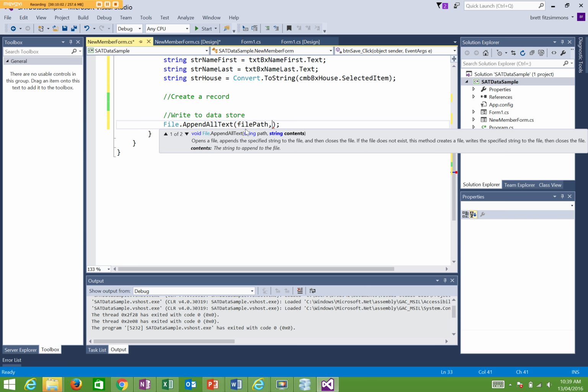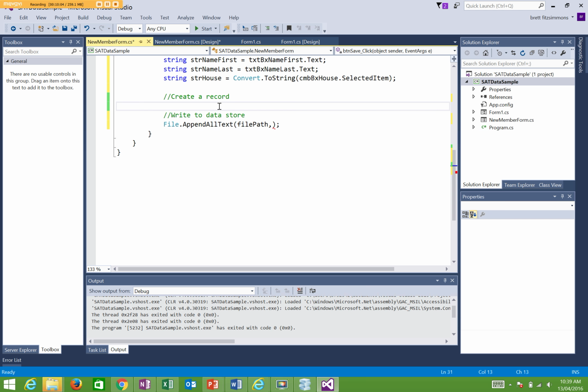that is the record. Now, our CSV file is going to look like this. It's going to be name first. I beg your pardon. Let's put name last. Name last. No, name first would be more sensible. Then we're going to separate it with a pipe character.